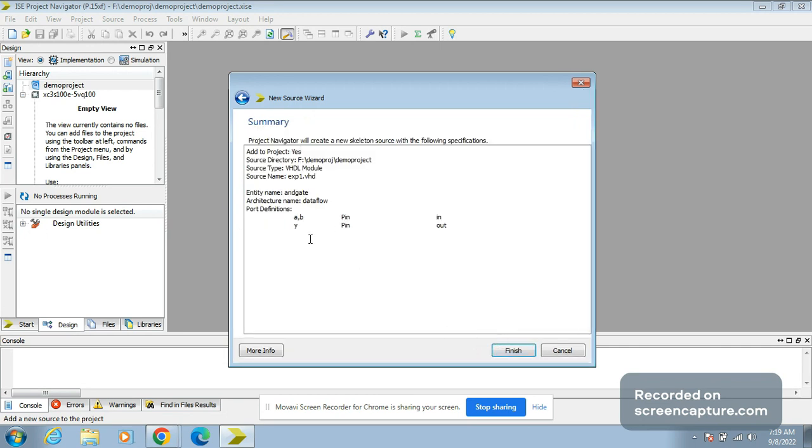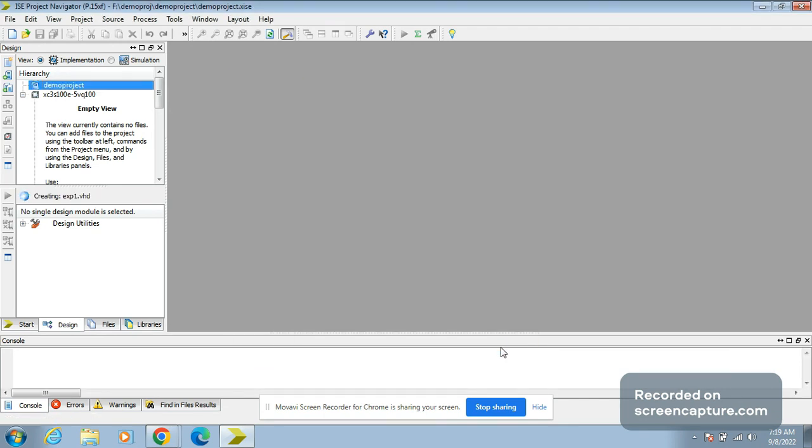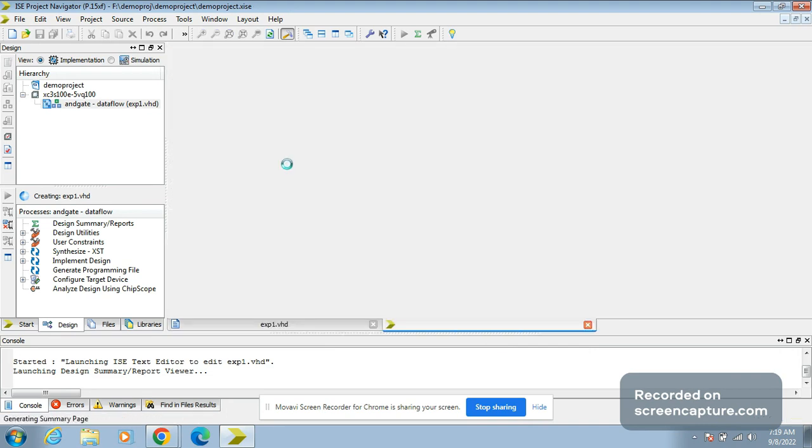Here it is also a summary. It gives the entity name, what is your entity name, what is your architecture name, then what is your file name, then what are the inputs and what are the outputs. Everything it shows here. Then finish. So it is auto generated.